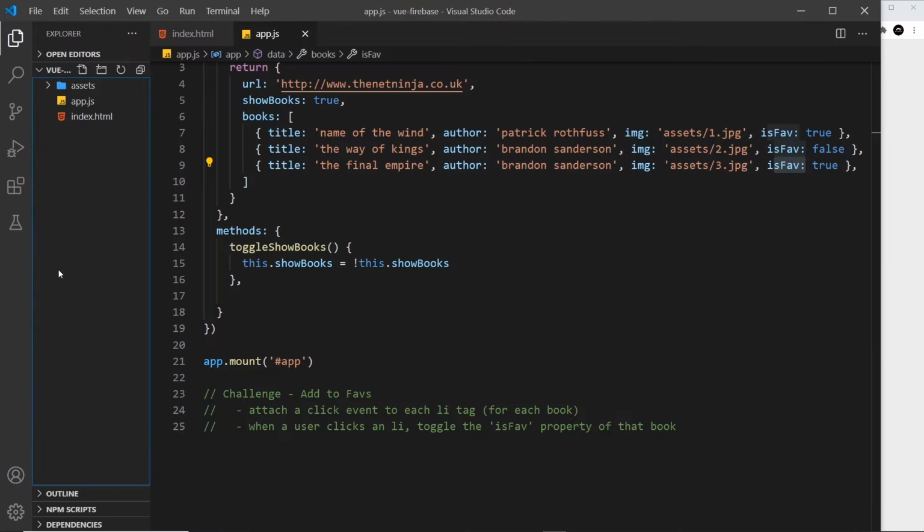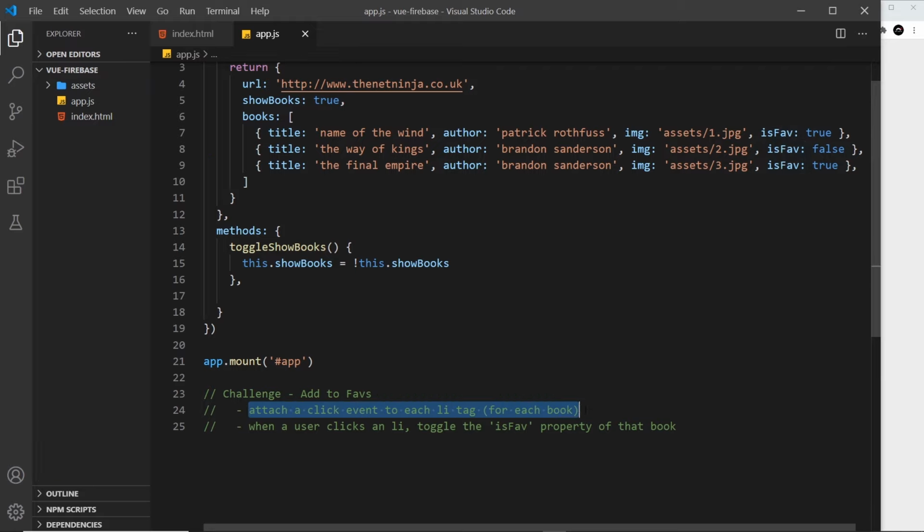Now, to do this, there's going to be two steps involved. The first step is to attach a click event to each li tag. And the second one is that when a user clicks that li, to toggle the isFav property of that book. So it's a relatively simple challenge to begin with, but they will get more taxing as we go through the course and learn more. But don't be disheartened if you don't figure this out, because it's still very early in the course and we've not had that much time to cement the knowledge that we've learned. So just spend a few minutes trying to think about it, and if you don't figure it out, check out my solution in the next video.